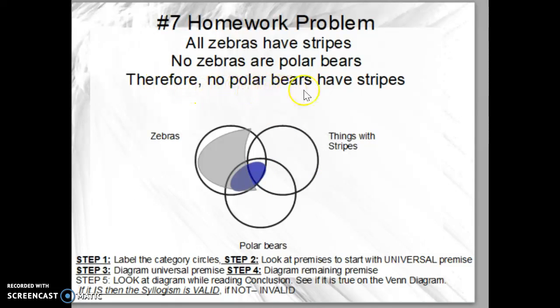Therefore, no polar bears have stripes. So we're going to start in the polar bear circle, and we're going to see how it overlaps with the stripes section. So no polar bears. We see that there still could be polar bears down here, and there's still polar bears here. So we have a possibility that there would be polar bears with stripes, so we can say that no, because of this section here, we would say that it's invalid.